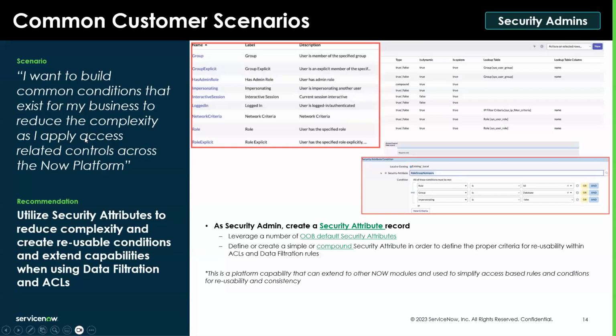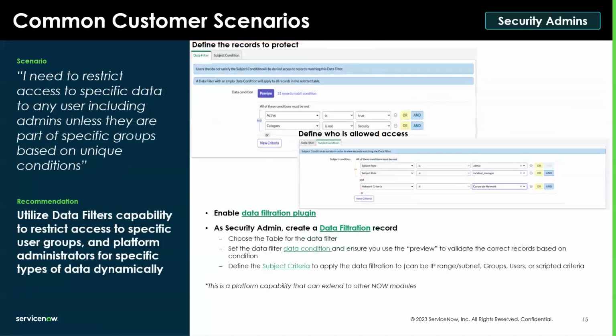Yeah, fantastic. And does this work across the entire table space within the Now platform, or is it specific to certain modules? No, that's a great question, Johnny. This is actually a core platform capability. So it's really meant to provide a dynamic strategy for the conditional risk elements or the context that's important to you as a business, to then drive through access controls across the whole platform. Yep.